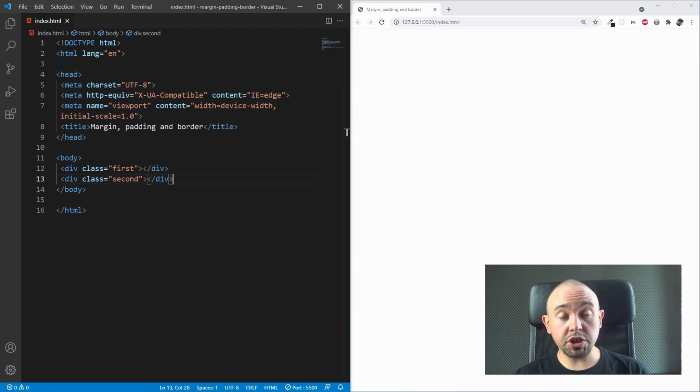Now I would like to show you these properties in practice. I've prepared a simple document, which you can see right here. It's a basic HTML structure, and all we have in our body tag are 2 div tags, one with the class of first and the second with the class of second. Now you can see those 2 div tags in our HTML document, but they are not visible in the browser.